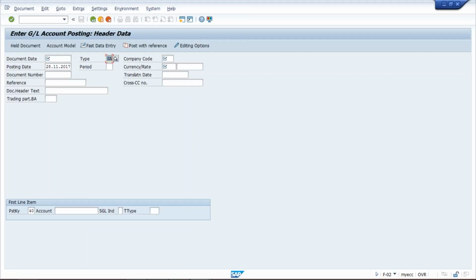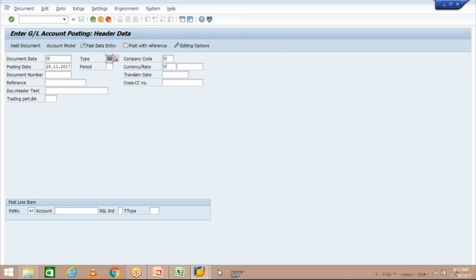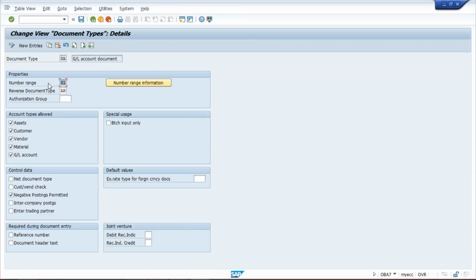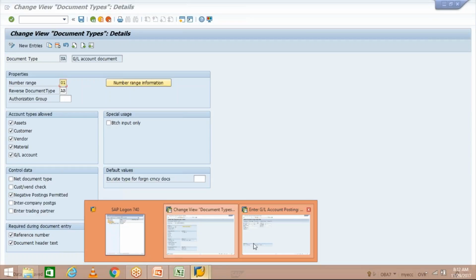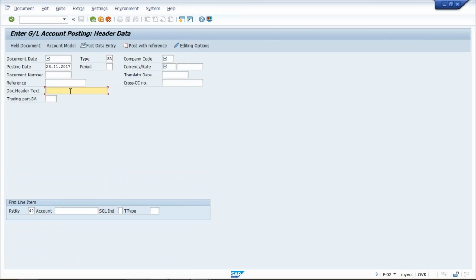See, the document type SA, automatically it's coming here. Now you double click on document type SA by using transaction code OBA7, and then at the bottom we have required during document entry. So we have to apply a check mark here, for reference and header text. Once you save this, then what will happen? These two fields become mandatory. And if you don't fill up the details, the system is going to throw an error.